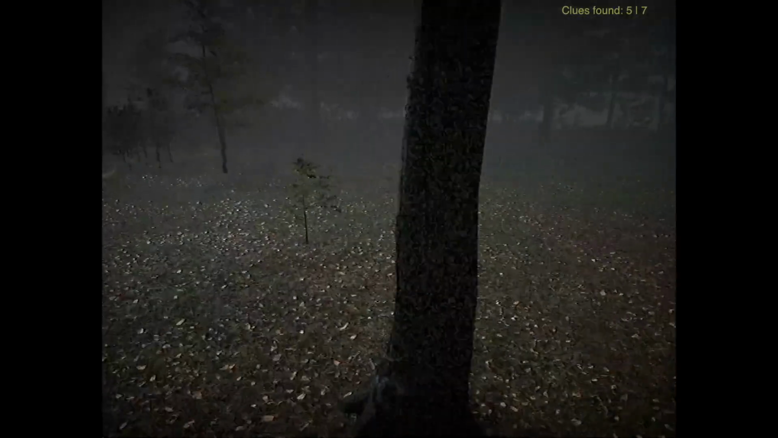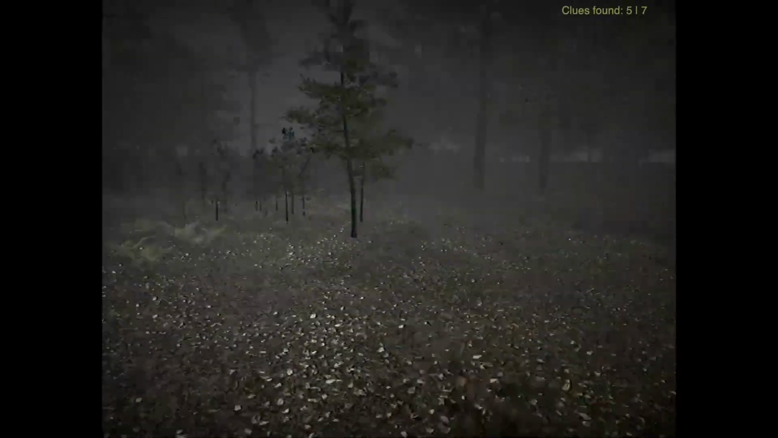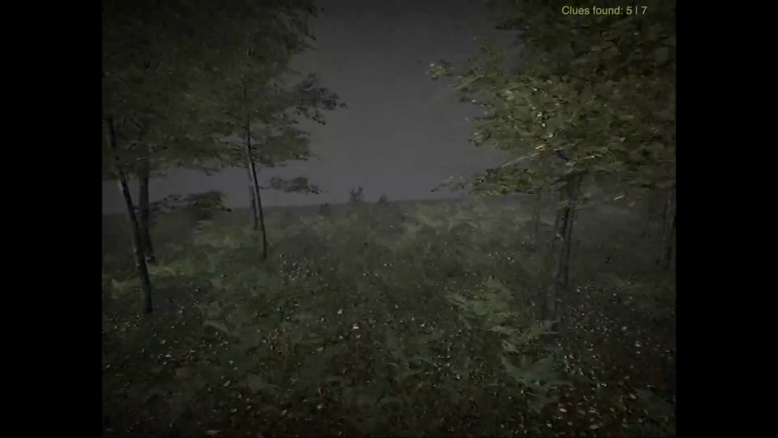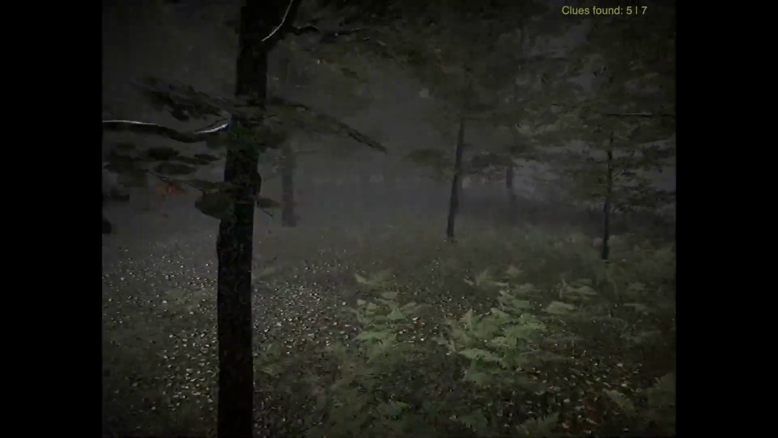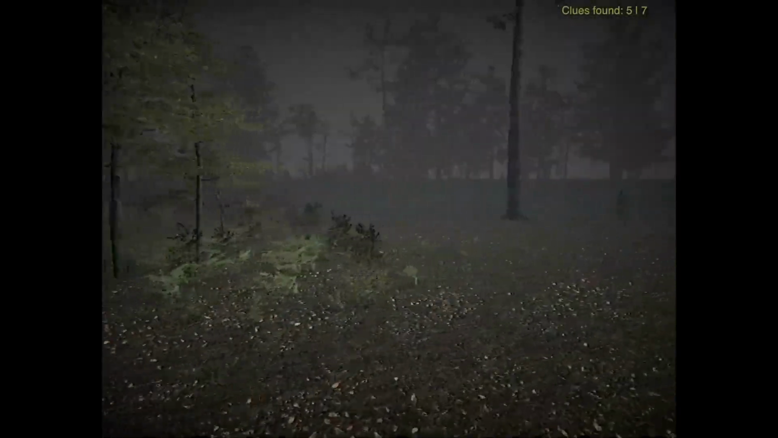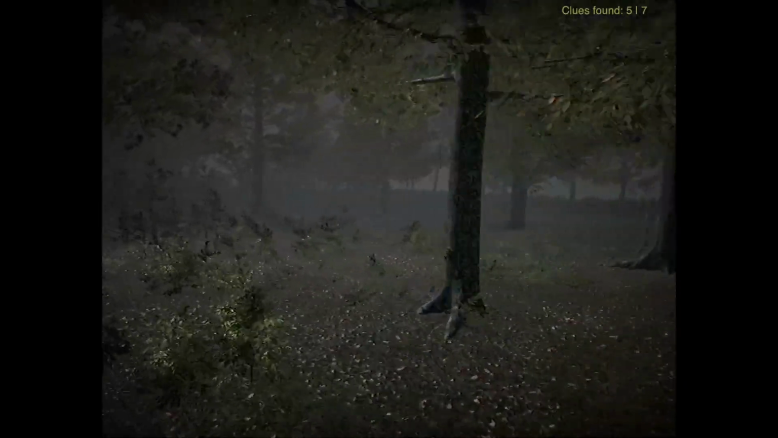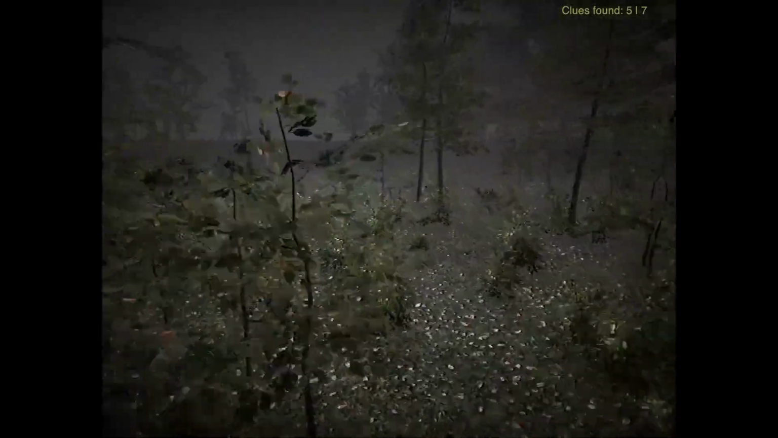There's a teeny tiny tree. I mean, I can't go to the edge of the world. There's just a wall there. So I have to do something. Question is, what?